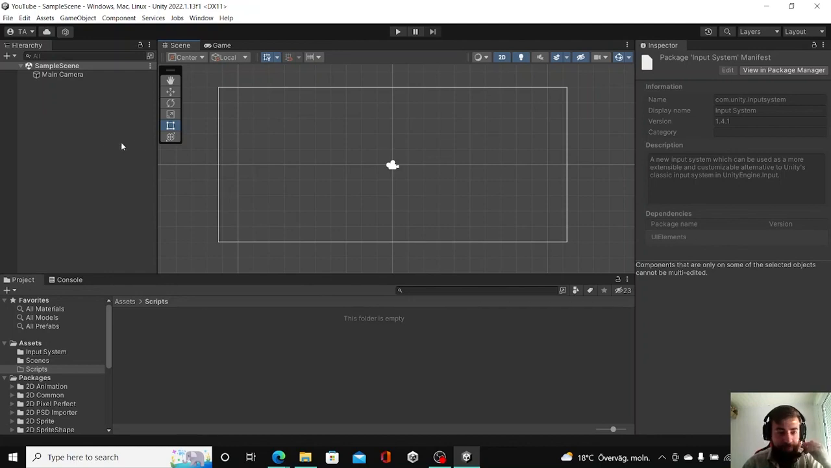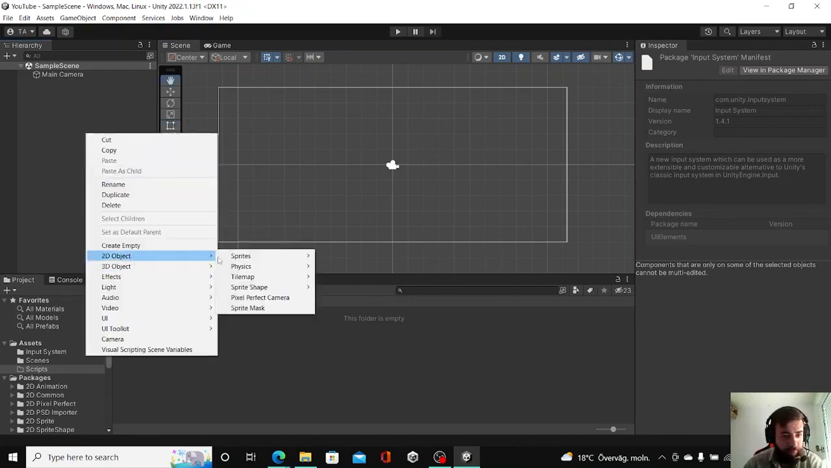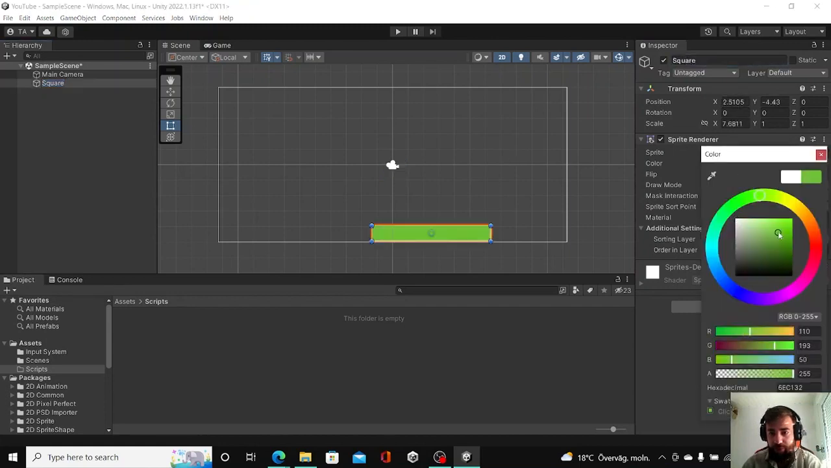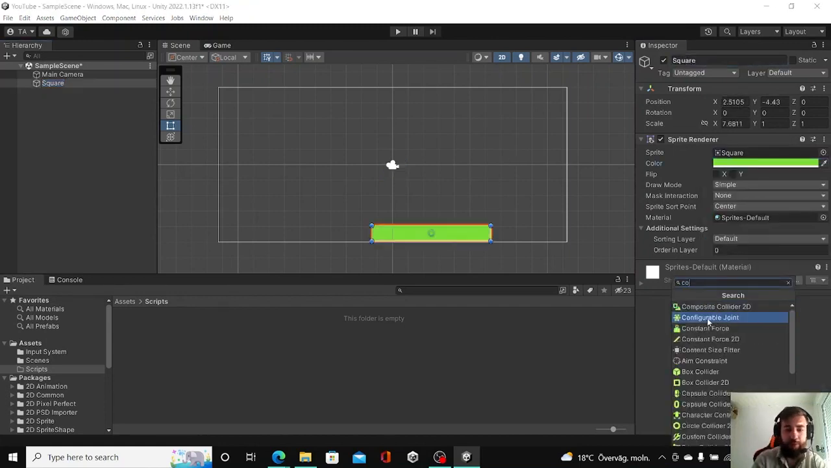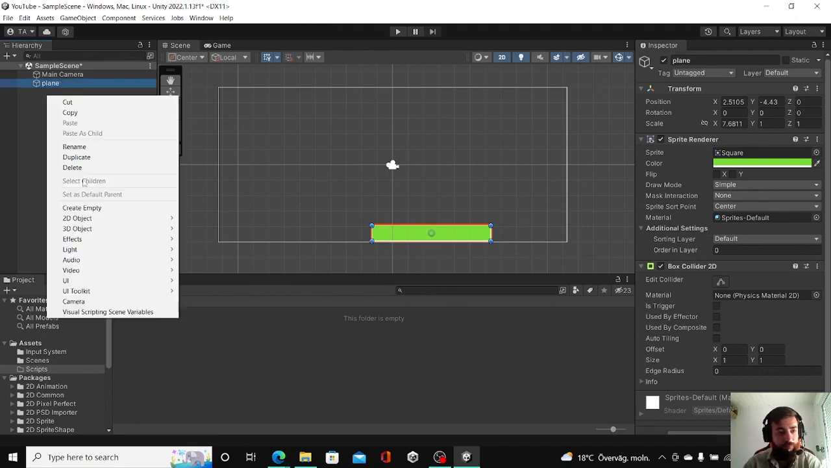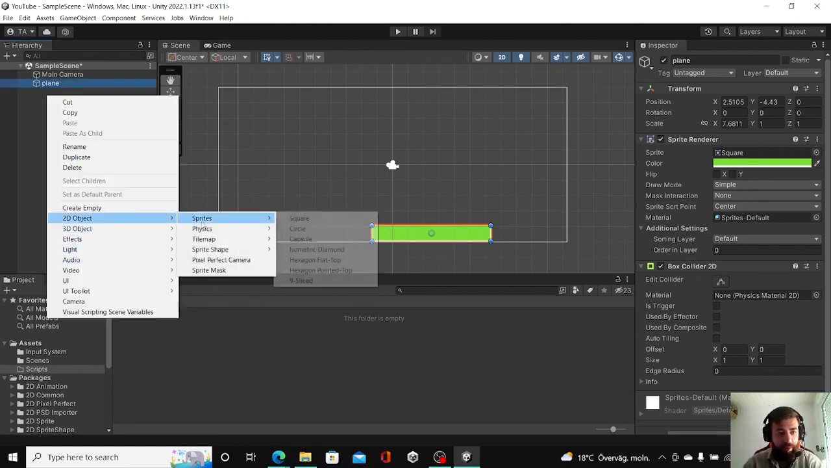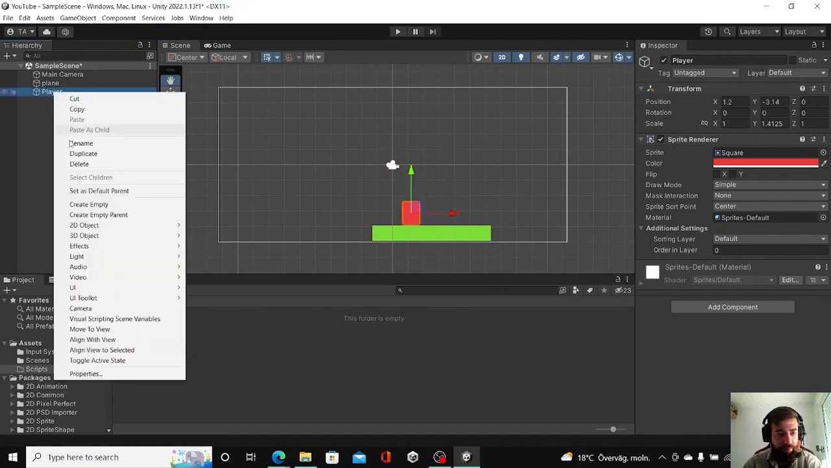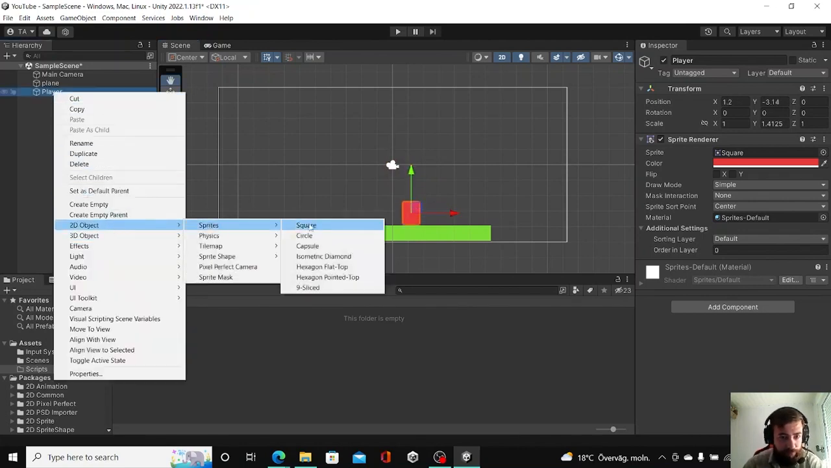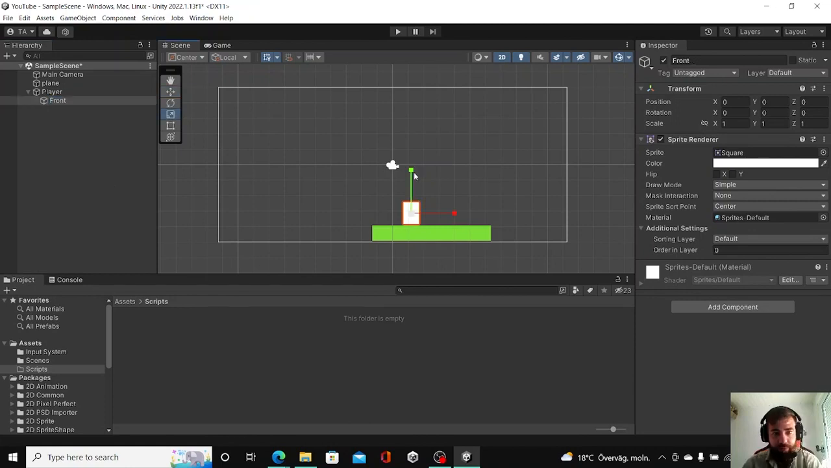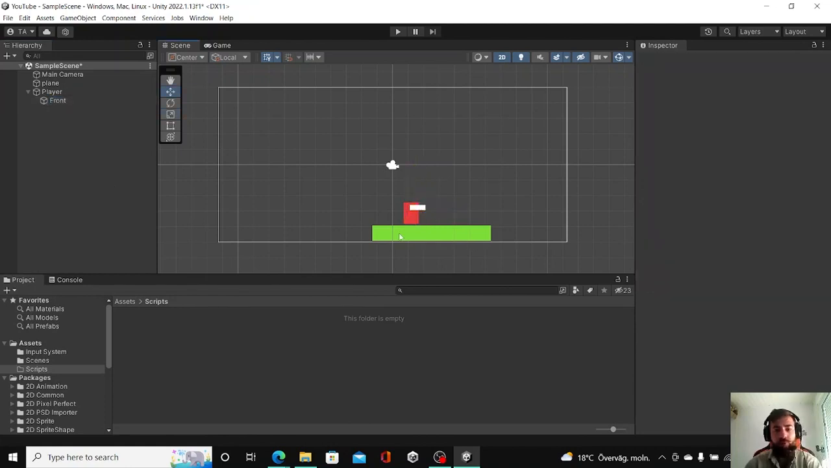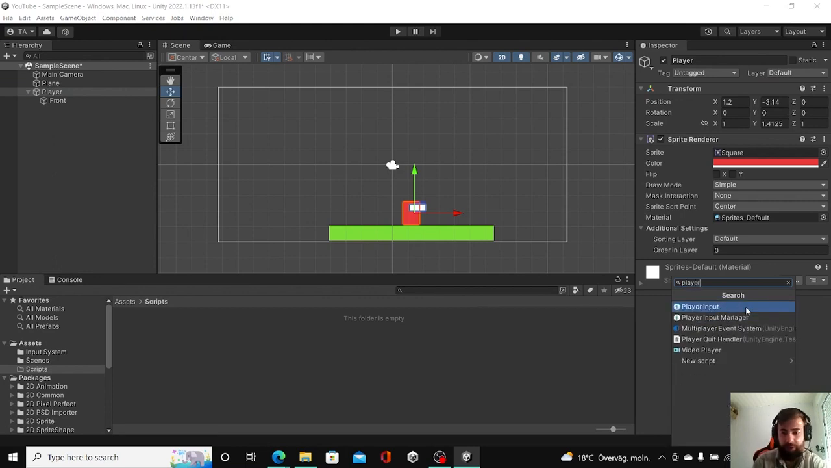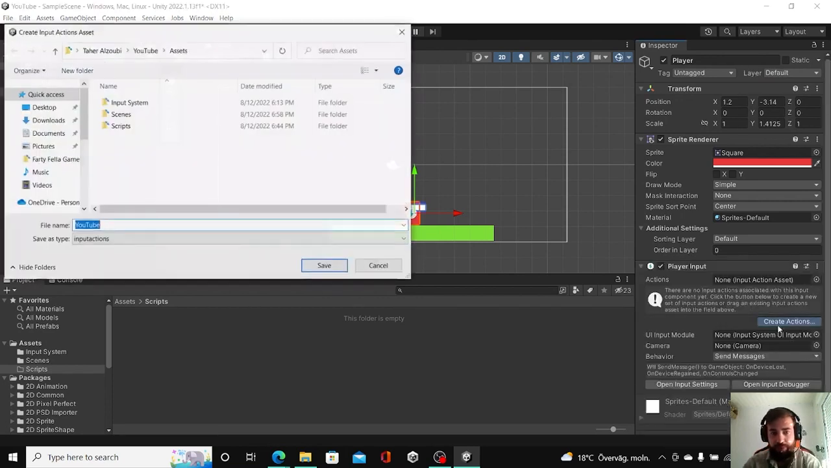So I'm now going to add a very simple plane and a very simple player, green, and a collider. Gonna have a player as well. And I'm going to have just a little face so we can see where's the front. Okay, cool. Now we can click on player and add player input, then create action.